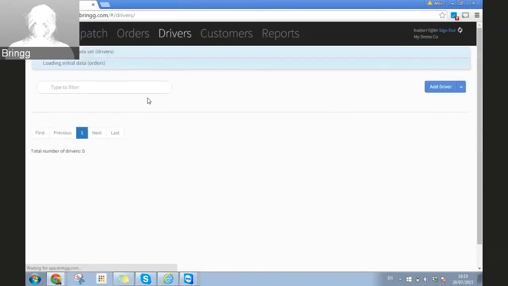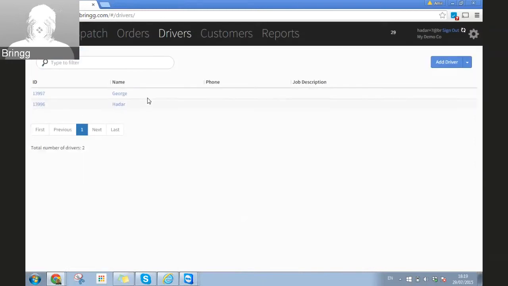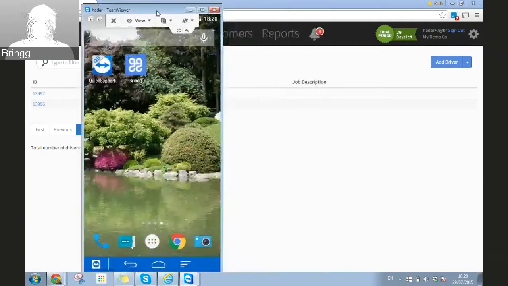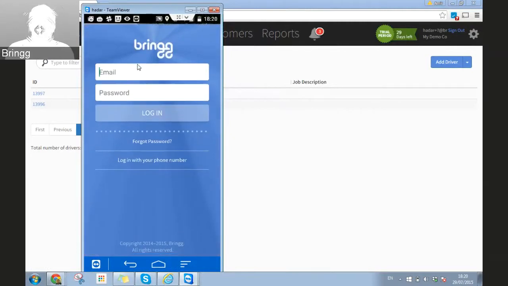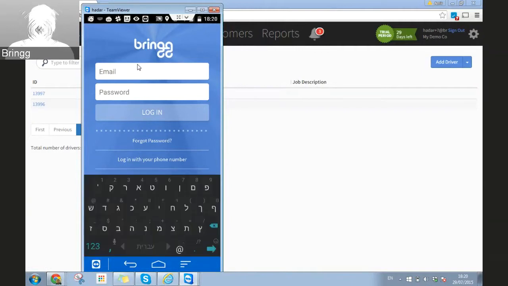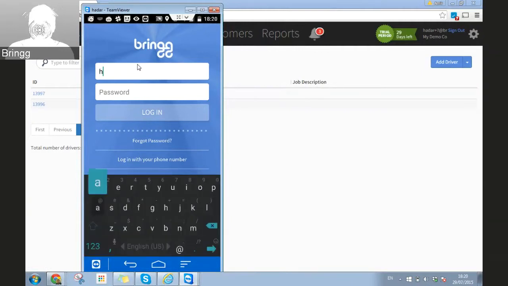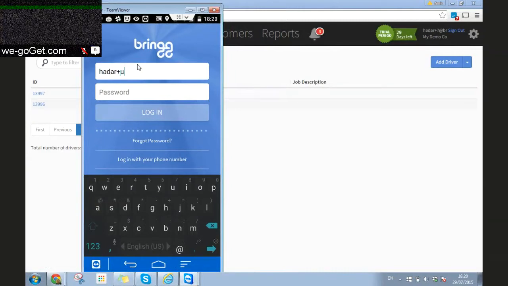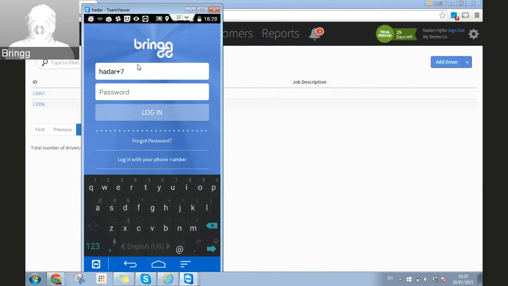So in order to go into the driver app, you will need to go to your App Store or Google Play Store and download the Bring app. So I'm going to share my phone screen with you. So I already have the Bring app, as you can see right here. And this is what happens when I enter. So I'm going to sign in right now with my driver, with Hadar, the same driver that is also an administrator. And we're going to see what your driver sees on their app.